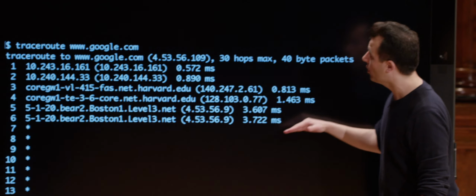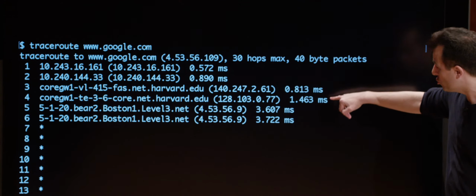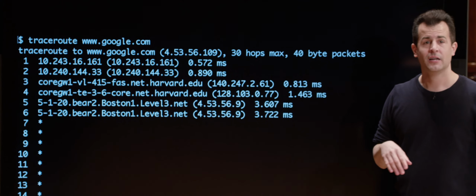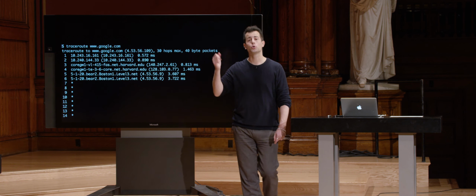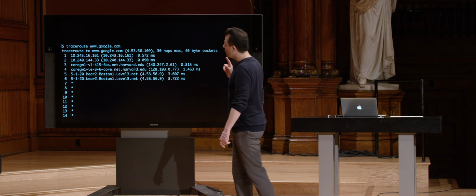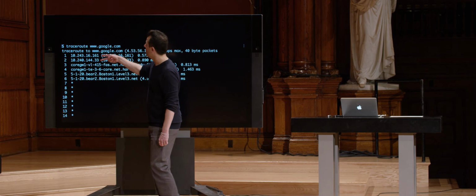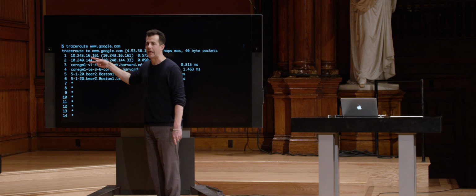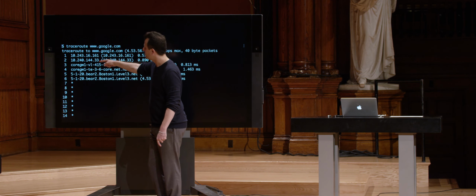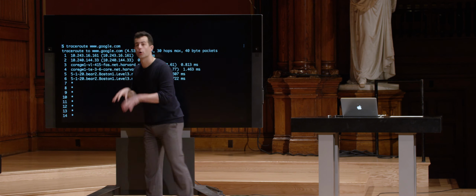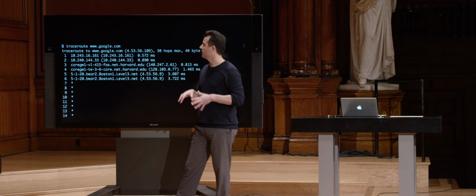I don't know exactly where all these routers are, but all of these numbers are super small, 3 milliseconds, just to get from one point, my computer, to another router. Now, you can infer what some of these are. I don't know where these IP addresses are, but odds are they're on campus. Odds are rows 1 and 2, both of whose IP addresses start with 10, are somewhere on campus, routers on campus.